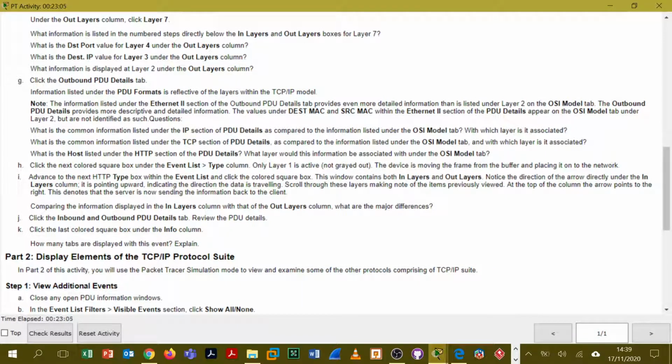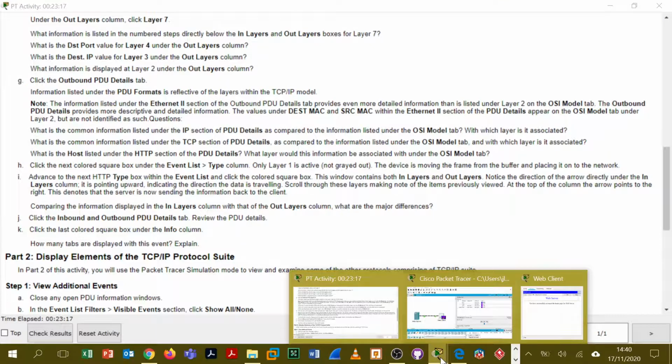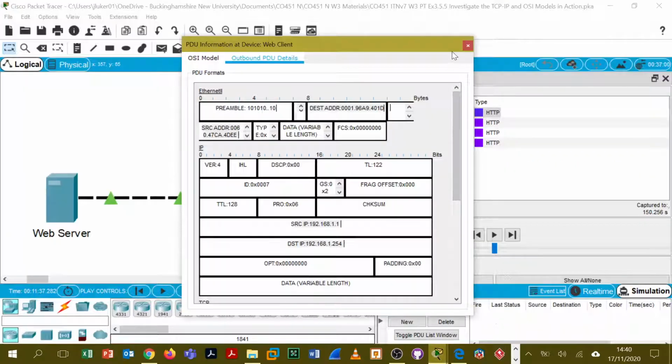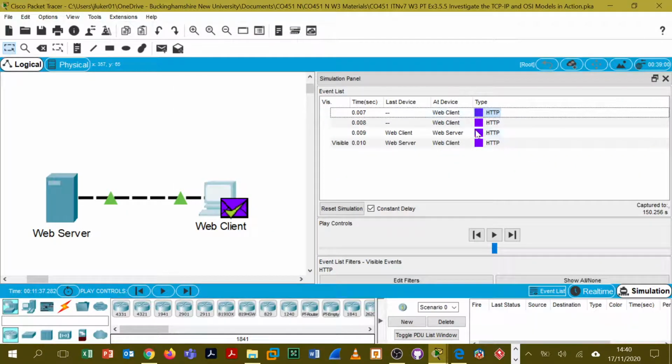So click the last colored square in the info column. How many tabs are displayed? Okay, so comparing the information displayed in the layers, click the inbound and outbound and review the tab. So it's just really getting you to have a look through the various different events. I'll close that one. Let's open up say this one.